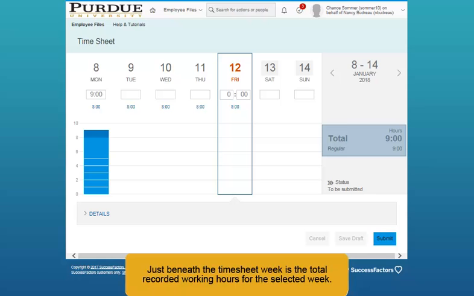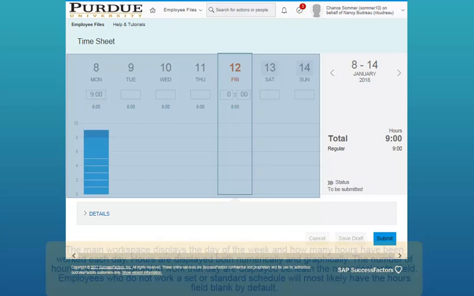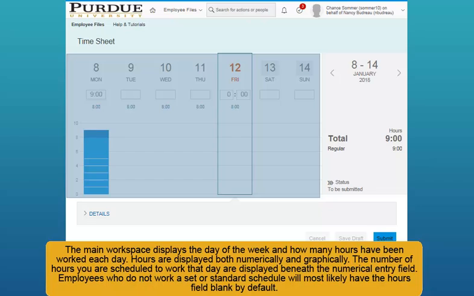Just beneath the timesheet week is the total recorded working hours for the selected week. The timesheet status is displayed beneath the total hours summary. The main workspace displays the day of the week and how many hours have been worked each day. Hours are displayed both numerically and graphically. The number of hours you are scheduled to work that day are displayed beneath the numerical entry field.